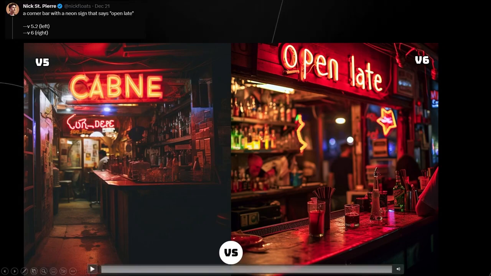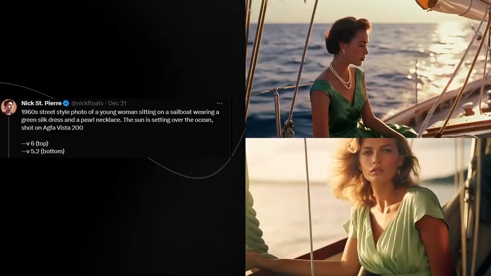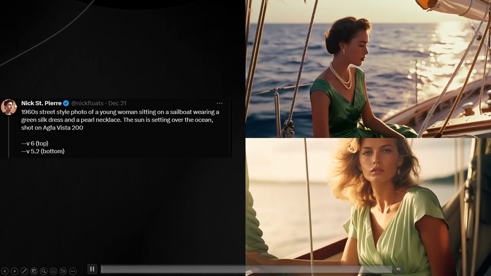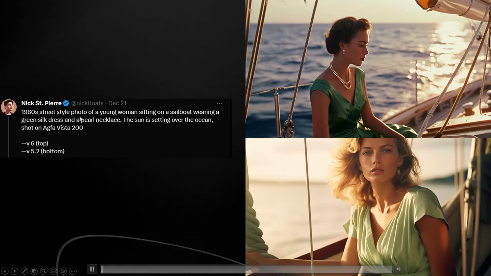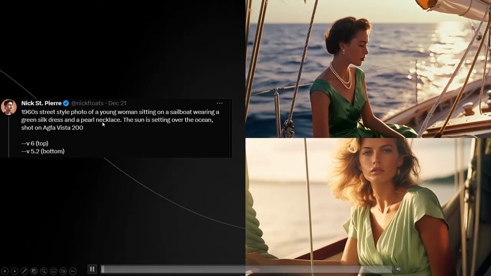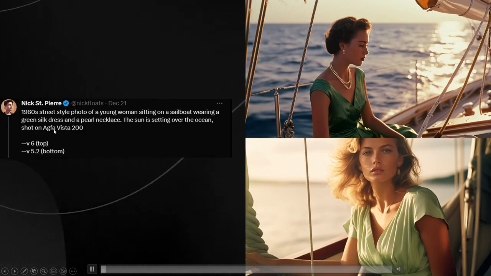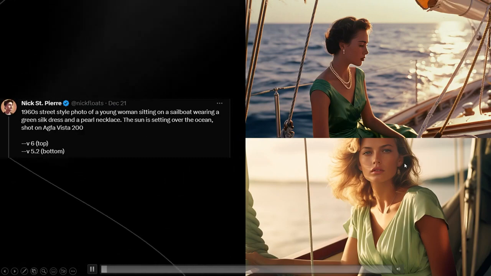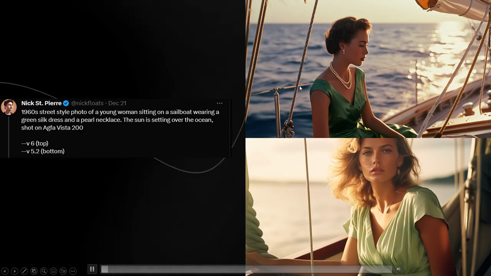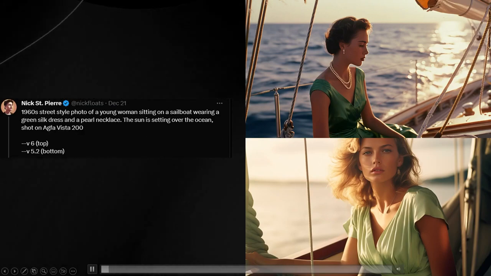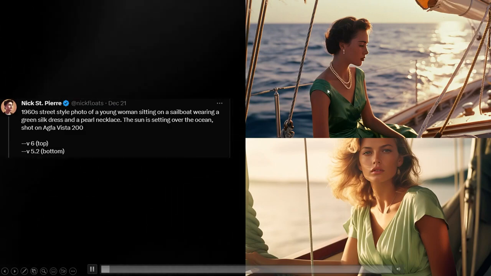Of course, when you look at these further examples, you're going to see just how crazy it is, version 5 to version 6. So: 1960s street style photo of a young woman sitting on a sailboat wearing a green silk dress and a pearl necklace. The sun is setting over the ocean, shot on Agfa Vista 200. So you can see here that these are two different styles. V6 is the top and version 5.2 is the bottom, and version 6 is absolutely incredible.